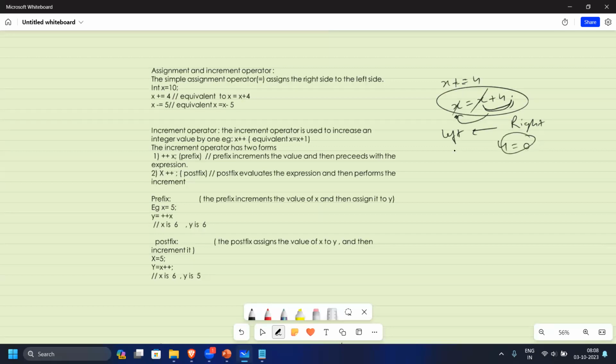This is programming. This is not mathematics. Here the value from the right side is assigned to x. Let's suppose x was initially 5. And if I write x equals to x plus 4, x was 5 initially. So right to left, as I said, 5 plus 4 gives 9, and now x is going to be 9. Now this value is updated to x equals to 9. Got it?